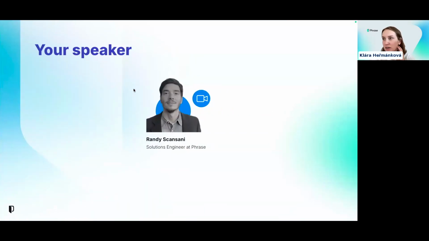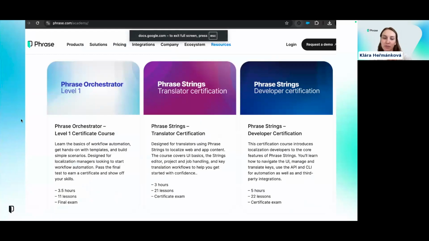Just before we go there, I would like to mention some additional resources that you can look into if you would like to explore more functionalities of Phrase Strings. If you go onto our website to phrase.com/academy, you will find our courses that you can take and even gain a certification about your proficiency in Phrase Strings. You can see in particular that we have different courses for Phrase Strings translator certification and then for Phrase Strings developer certification.